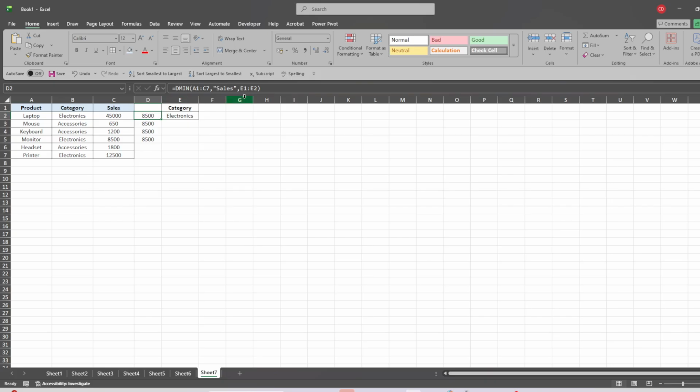The database argument is the full table range, including the headers. The field argument tells Excel which column you want the minimum from, and this can be written either as a column name in quotes or as a column number. The criteria argument is the range where your condition or conditions are listed, and this range must also include the header. Let's use a simple example.